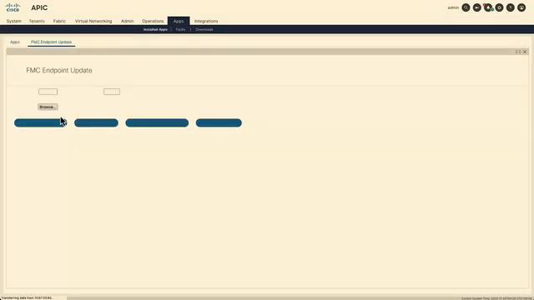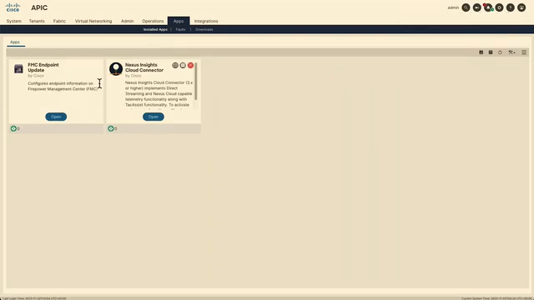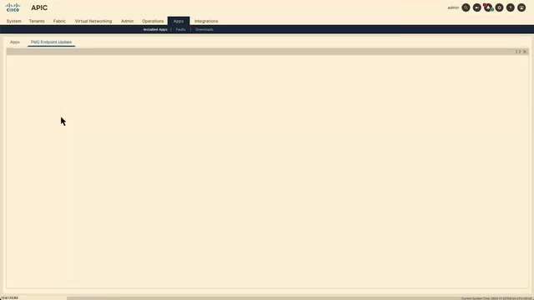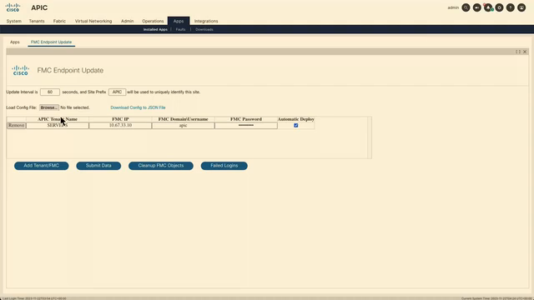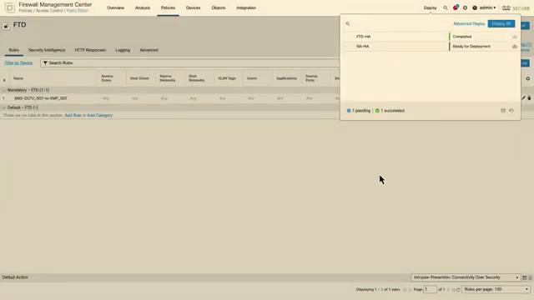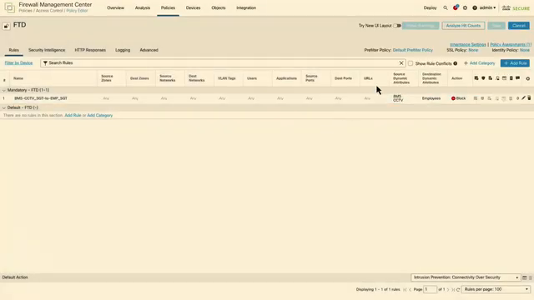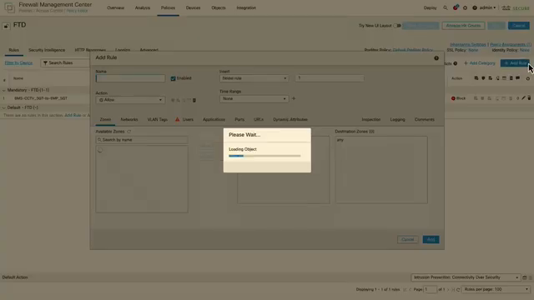Finally, in ACI, there is this app that I've installed called FMC Endpoint Update app. It's an app published by Cisco. In this particular app, in the APIC controller, we can say that I want you to take your IP EPG bindings out of the server's tenant and send them into the Cisco Secure Firewall Management Center, which is managing my Cisco Secure Firewall.